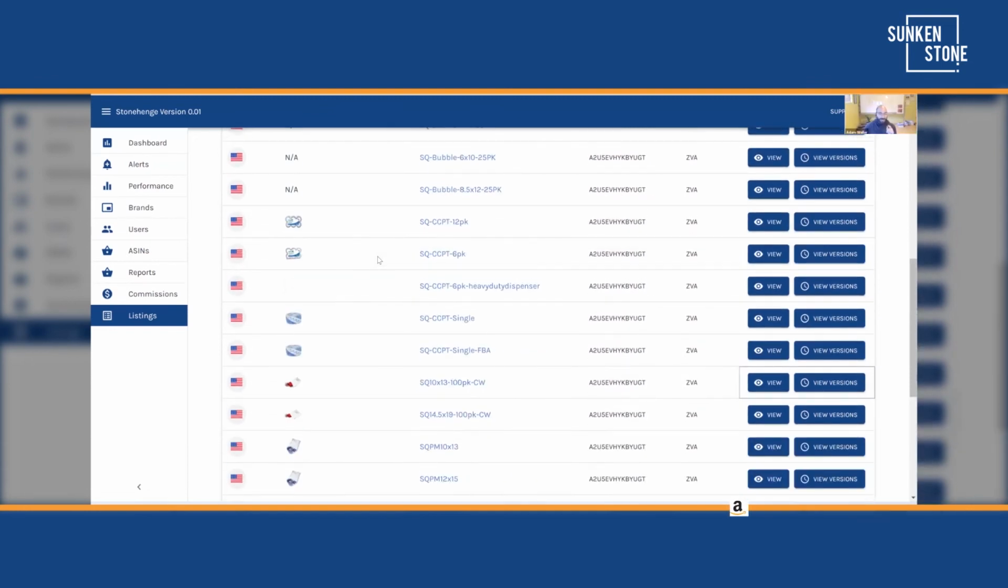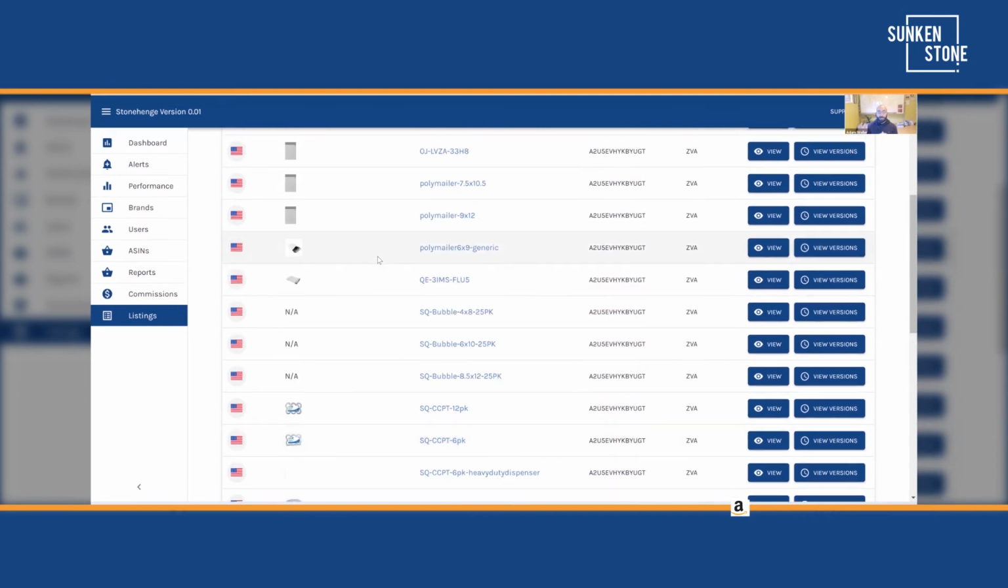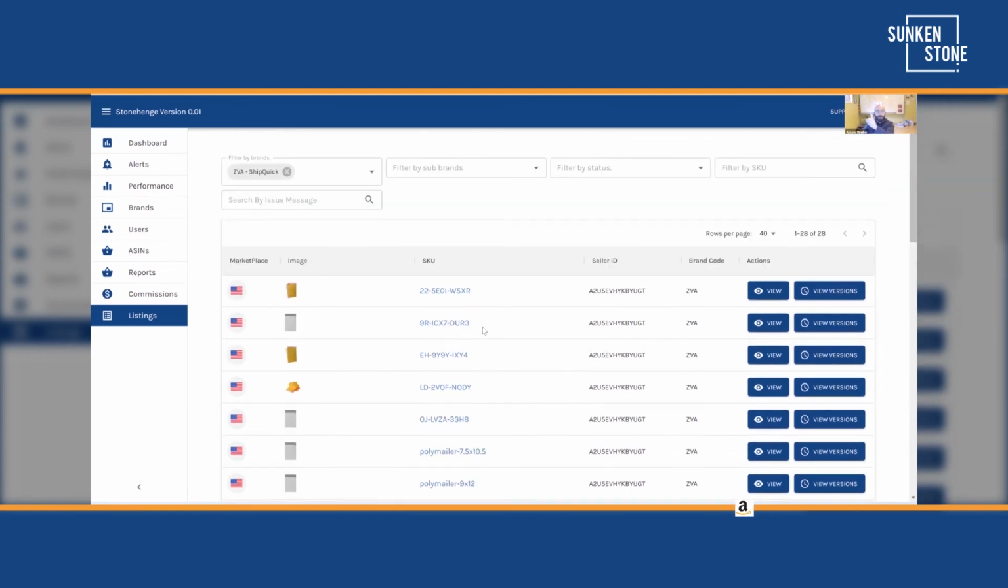So if they're existing products, this will actually download via the API all of your existing products. So you don't need to go create a flat file and then upload it here. It sucks it all down in the back end. It takes probably an hour the first time you sign up, and then you come back and all your listings are there. That's awesome.